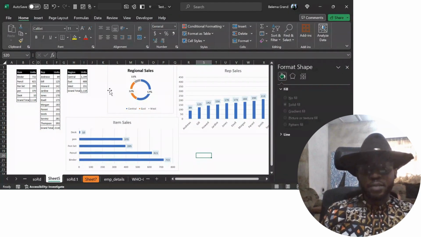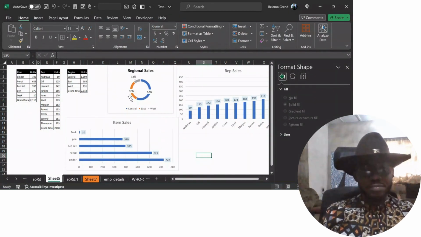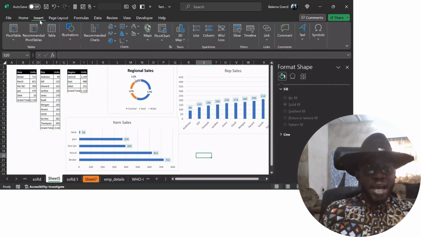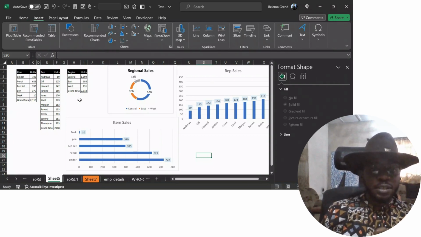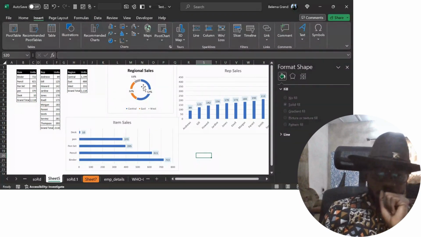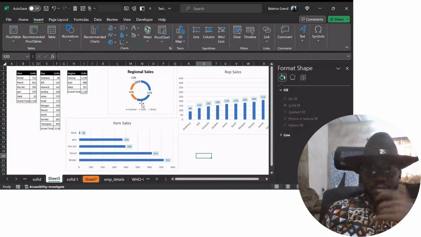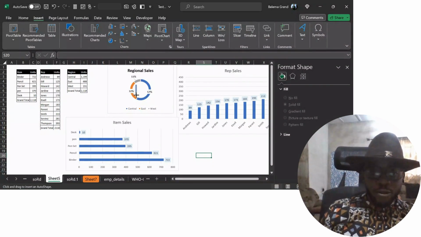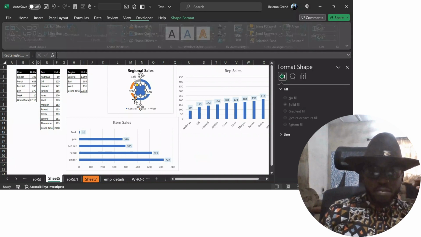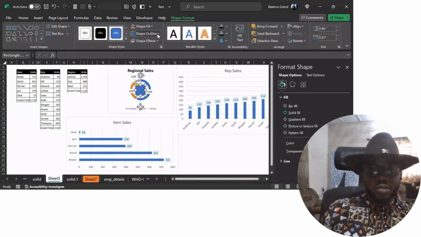For the pie chart, something I'd like to drop in as a bit of a bonus is that I like to still include the total value. So yes, I'm saying 11%, 32%, 57%, but of what? Now this is just extra. You don't always have to do this. You can just insert the shape. Carefully draw your shape.